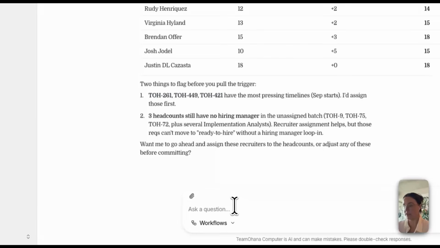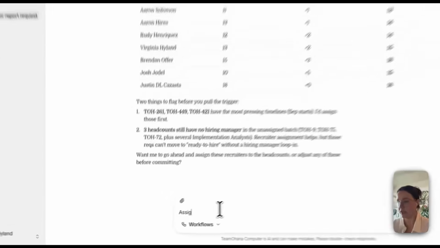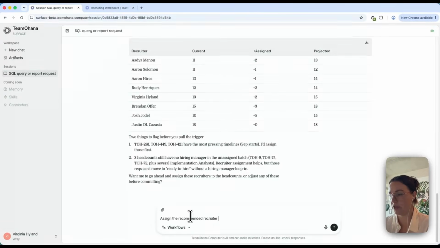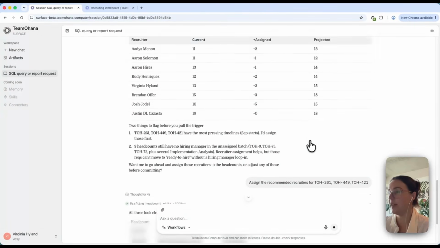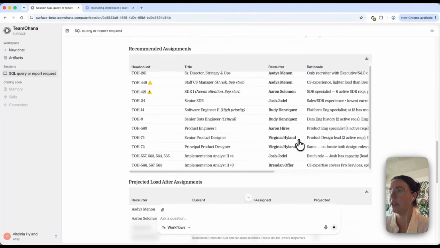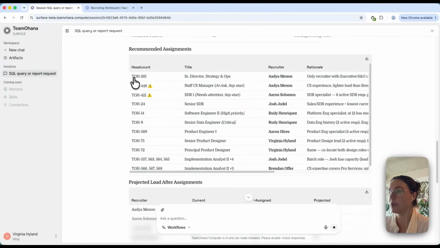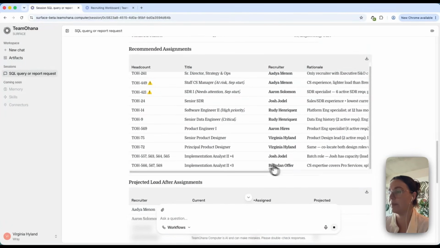So let me just tell the computer to go ahead and assign the recommended recruiters. We're going to assign the recommended recruiters for our top priority headcounts here. While I do that, let's just go make a note here of the recommended recruiters. So for 261, it was Adia.